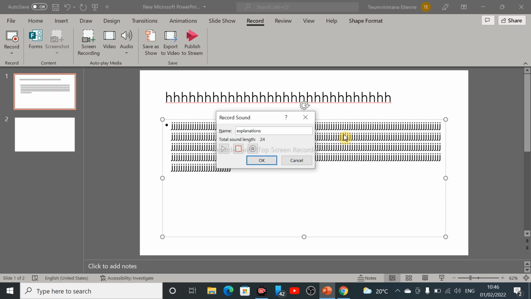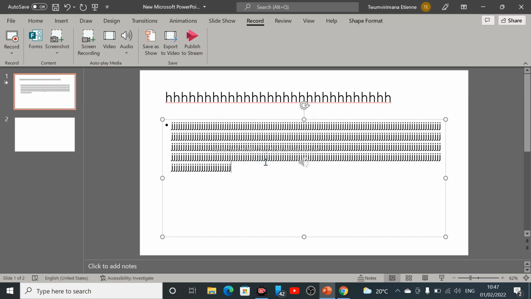Once you are done explaining what's typed on the slide and what you have done on the slide, you can just click OK to let the audio be done. You see, this is how the audio will look like. You can see the text.